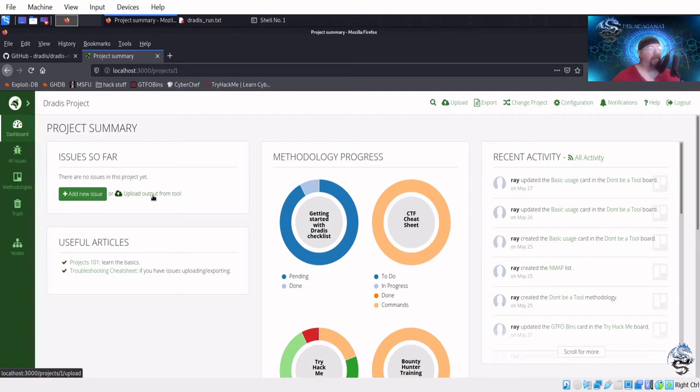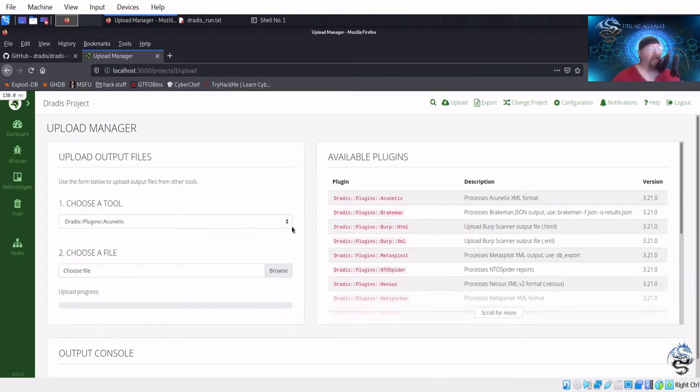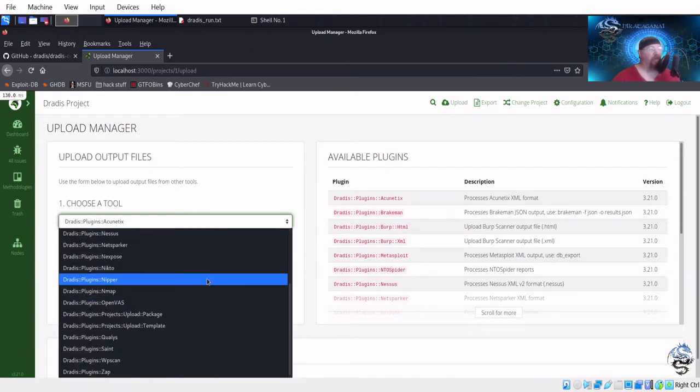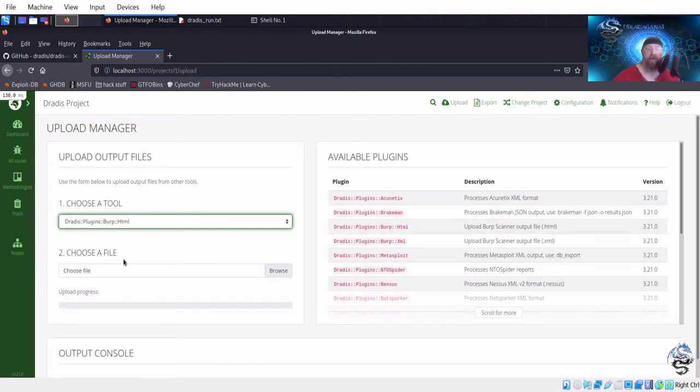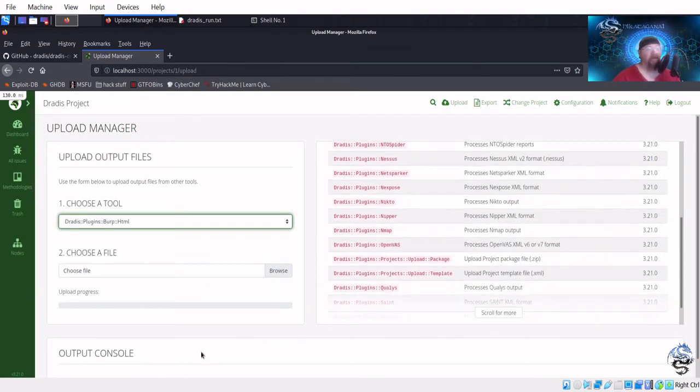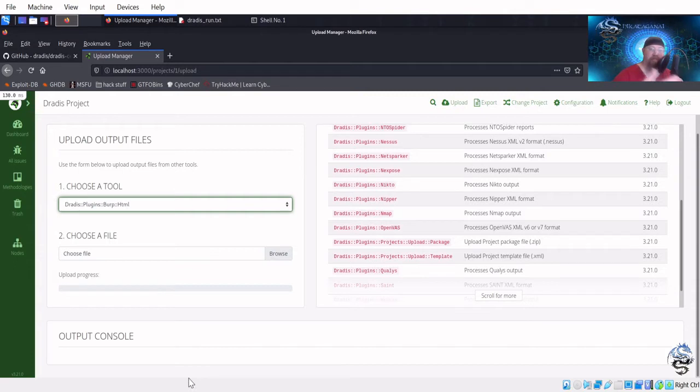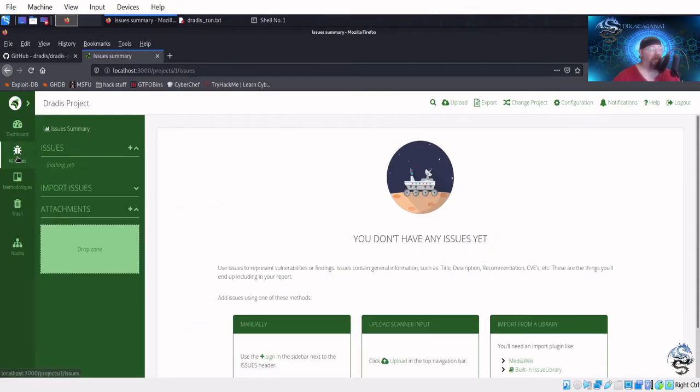So an example of that would be, for instance, if I uploaded the output from different tools. So if I click on that, you'll see there's a variety of tools that they work with. Now for me, when I did application security testing, Burp Suite was my tool of choice. So I would click HTML for Burp. I would save my report output from when I did my Burp DAST scan, and I would save it in HTML format, but you can also do XML as well. And then from there, you would choose your file, and then below in this output console, it would show that it was importing it. Once it's imported it, it would then drop it under all issues as an actual issue.